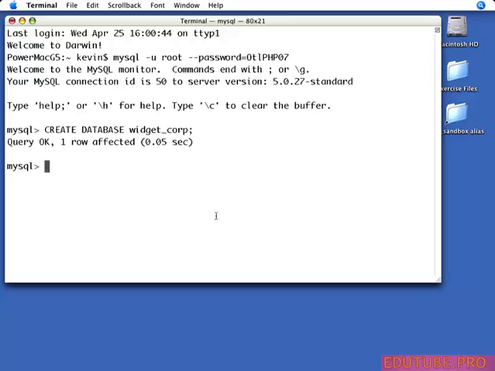Now I need to switch into that database. Right now MySQL is in sort of a root state. We want to move into that database so that all of our future commands that we type apply to that database. And we do that with use widget_corp and a semicolon. And it says, okay, I changed databases. I'm now inside the widget_corp database. So now we need to issue commands that will apply to that database.